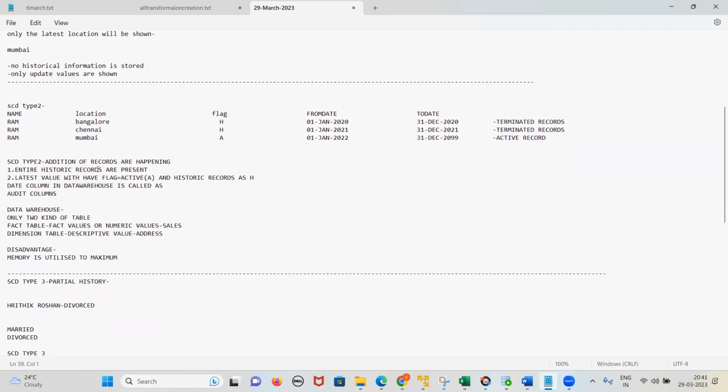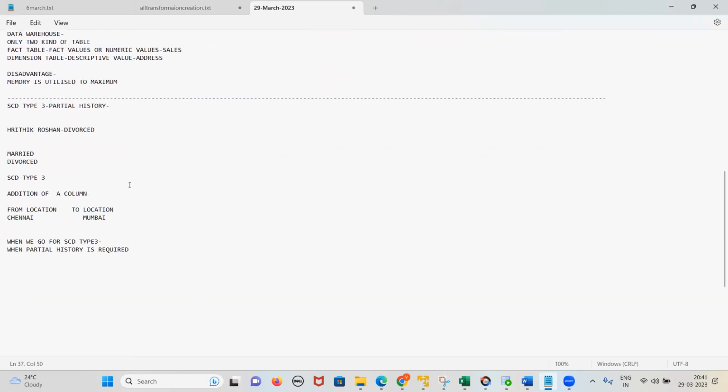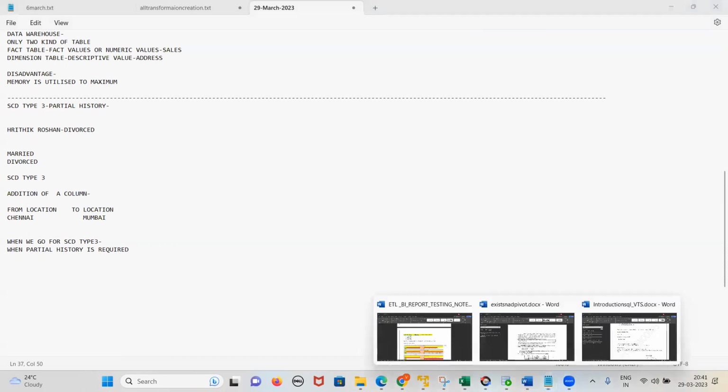Now, SCD type 2: the entire history is maintained. Flag column is there, date columns are there. SCD type 3: partial history, one column is added, and the partial history is maintained. So this is overall SCD type 1, type 2, type 3. Now I will go into the depth.